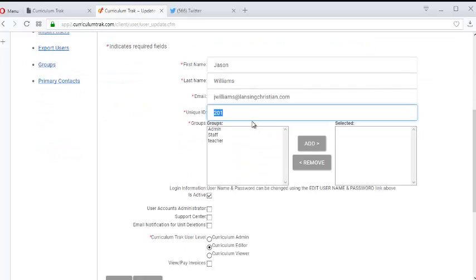As far as the ID, it depends if this ID was just a random ID that you're only using in Curriculum Trak. If so, you could probably leave it the same as it was, as long as it's unique to all the other Curriculum Trak users. However, if this is a teacher ID or an ID that's used somewhere else within the school, you'll want to replace that with the new teacher's ID.